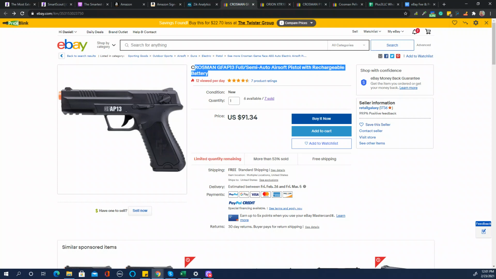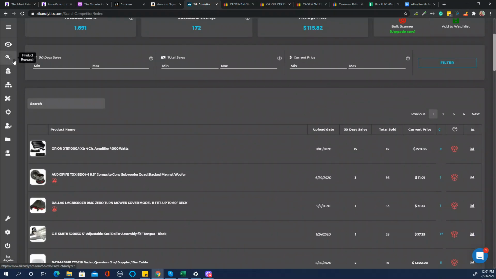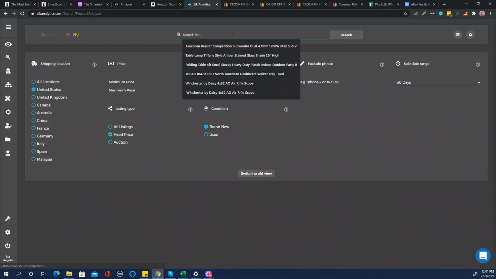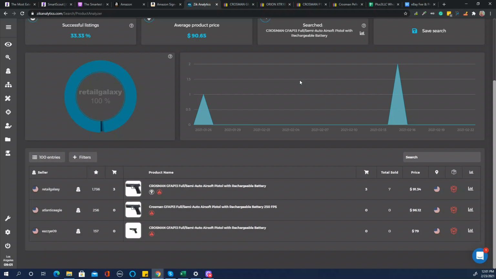So if we look at the title in SKU Grid, go back to product research and then click on the title. Let's see who else is using the same title. So there hasn't really been that many sales with this item. It's not like this item is a very hot seller.